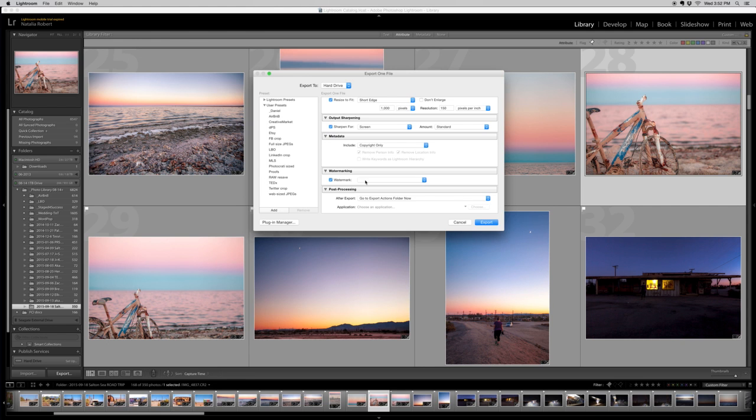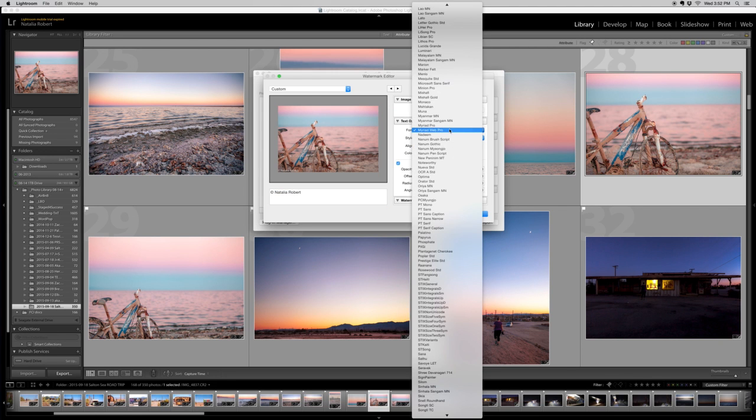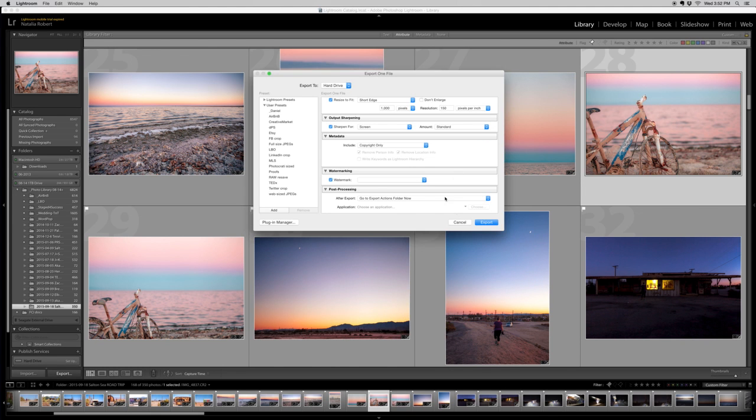You can create watermarks, and this is a great feature as well. So you can create watermarks with text, and it gives you loads of fonts to pick from. It also did not give you that many choices before. Or you can add a graphic watermark, which is really great for when you have a custom logo. And then down here is what you want it to do after it exports.